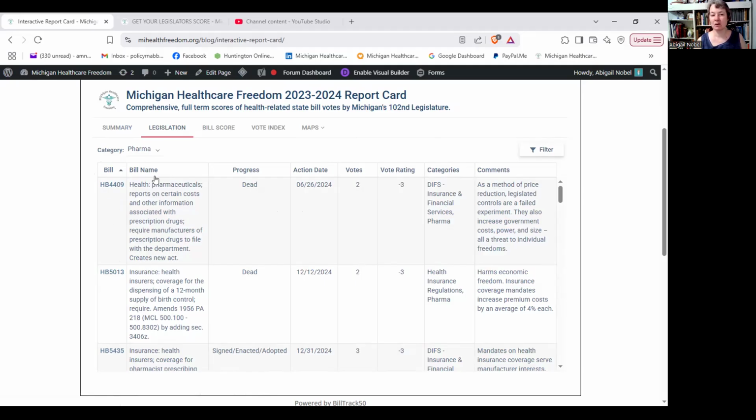The second category is the bill name. And that gives the legislative description, which can be a little bit convoluted. It sort of lists the different aspects of how this will impact the law as it stands. The last line of this particular bill, 4409, says that it creates a new act. And there were quite a few of these in this particular legislature. They just created completely new sections of law.